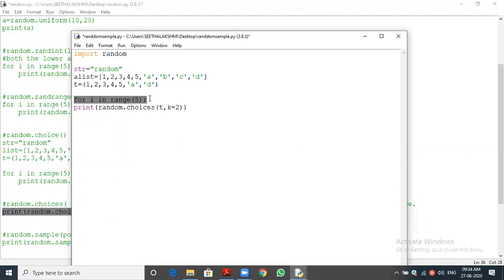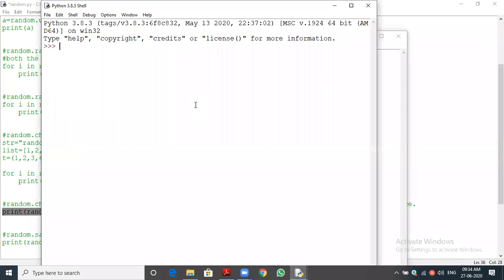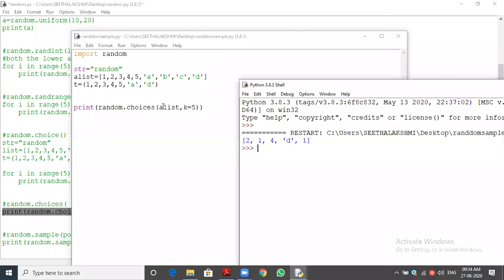So I need no for loop here, because I'm just using a list. A list is a sequence. I'm giving k equal to 5. Then you can see it will return 5 elements. We can get the 5 elements as output. You can see 2, 1, 4 and DL from the list, generated as a list. Okay, it generates 5 elements because we asked for 5.